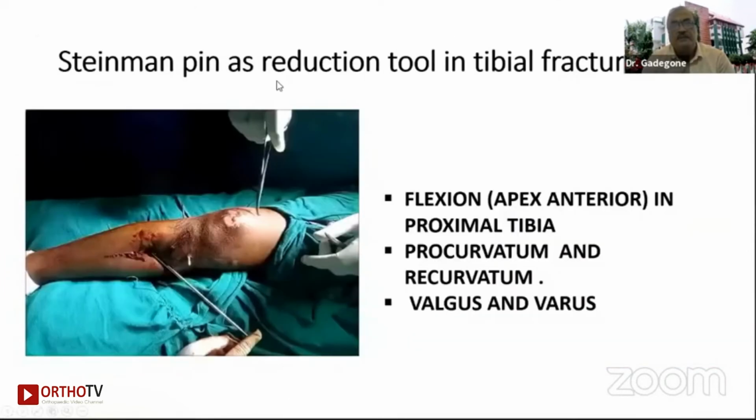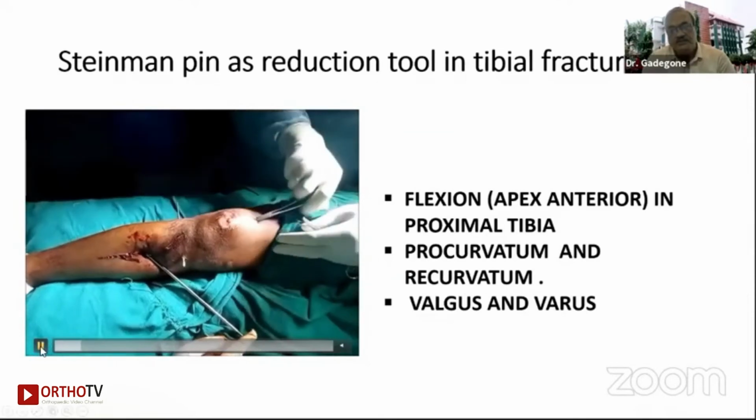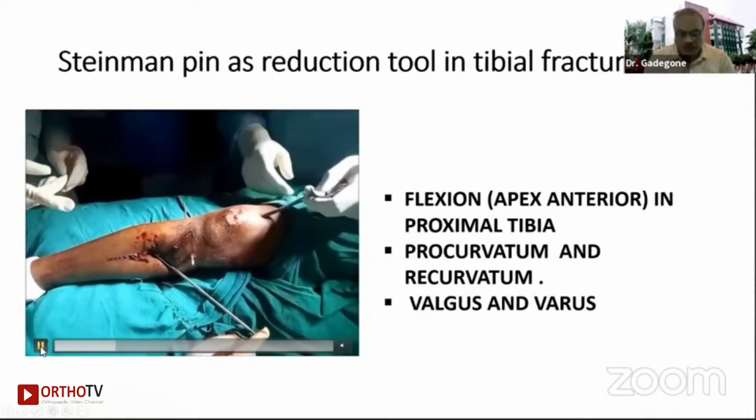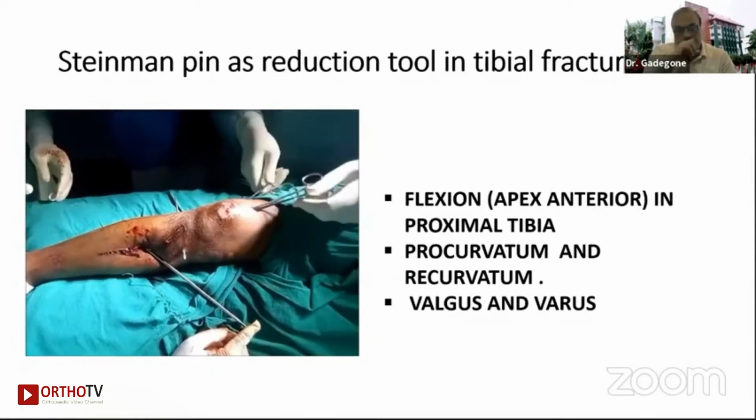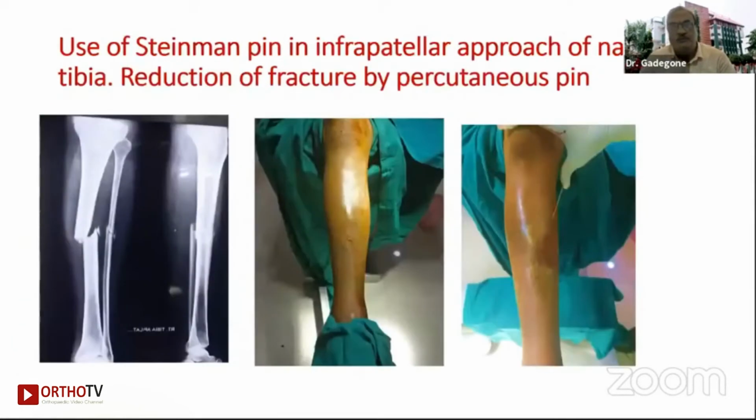You can see a Steinmann pin as a reduction tool in the tibial fractures, because in the proximal there is apex anterior deformity, procurvatum, and valgus and varus. So pass a percutaneous pin like this, and then you start the surgery, and you probably will not be able to displace the fracture. Use of Steinmann pin in infrapatellar approach also of the nailing tibia. Reduction of the fracture by percutaneous pin, you can do it, see it in this.